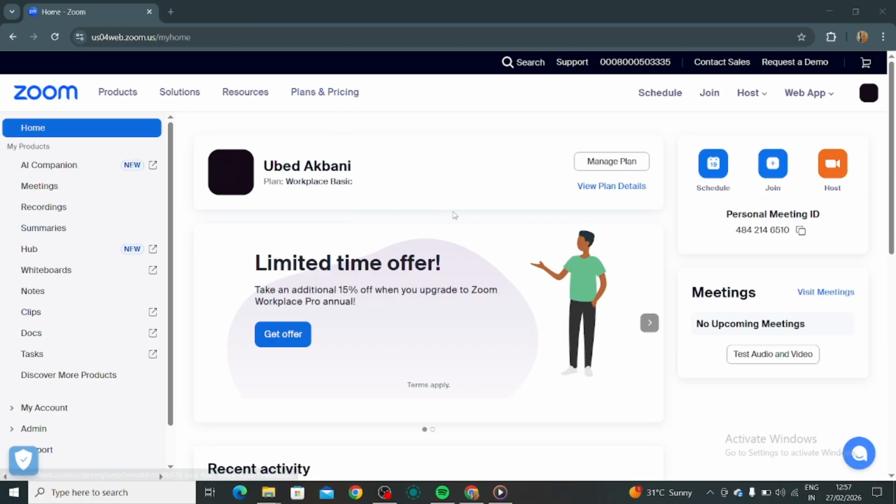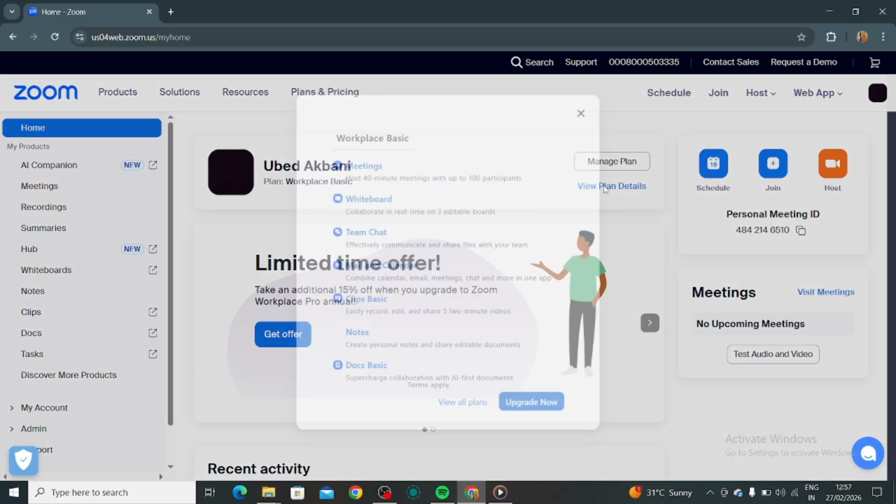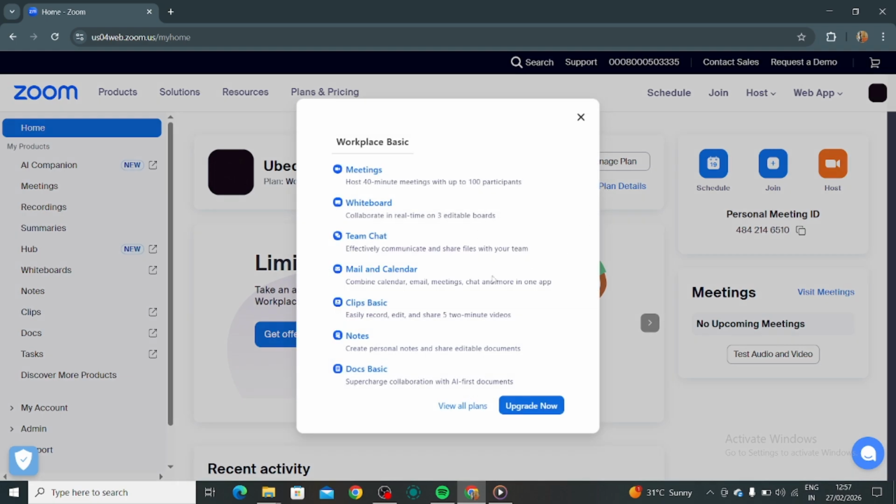Step 3. Check your current plan. Once logged in, click on your profile in the top right corner. Go to Account Management, then click on Billing. Here, you'll see your current Zoom plan. If you're on the basic, free plan, you'll need to upgrade to remove the 40-minute limit.